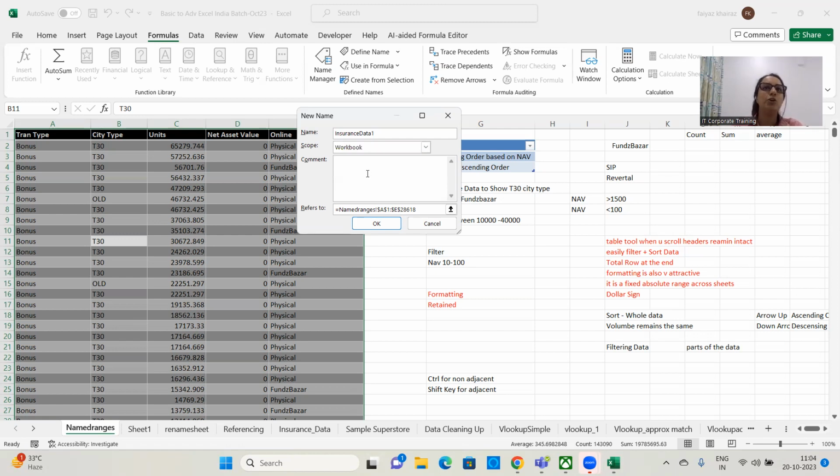Comments: if you are sharing your sheet with team members, you can have any possible comments here, which you can write as pointers for your name range. That means you want people to know what the data is or something about it. Then we have refers to. In refers to, you will see the sheet reference, with an exclamation mark to denote that it refers to this particular sheet, and the range of cells is given within.